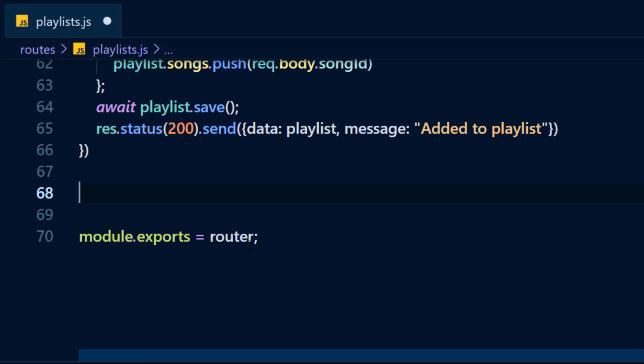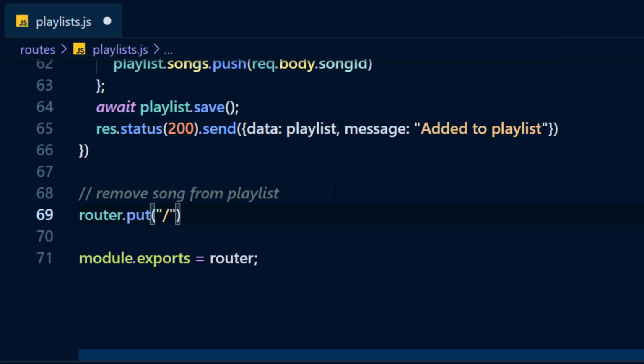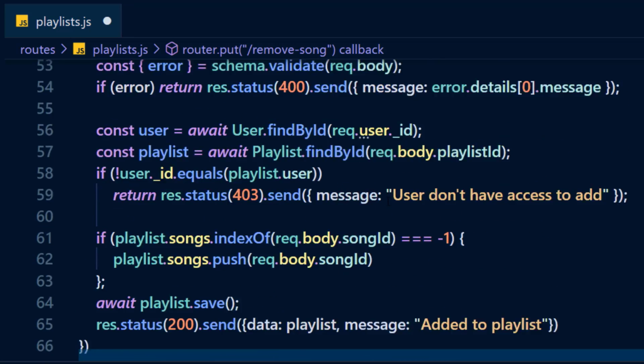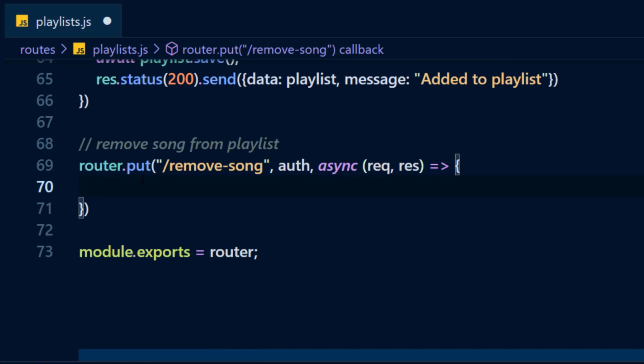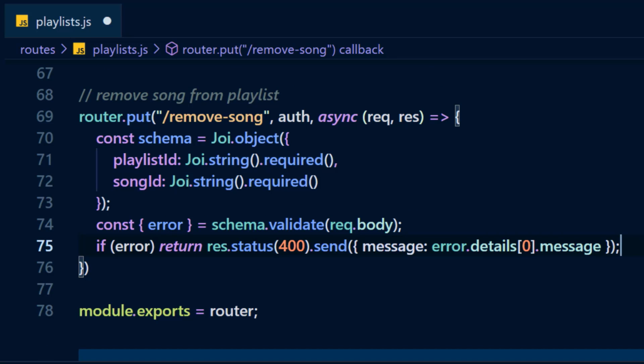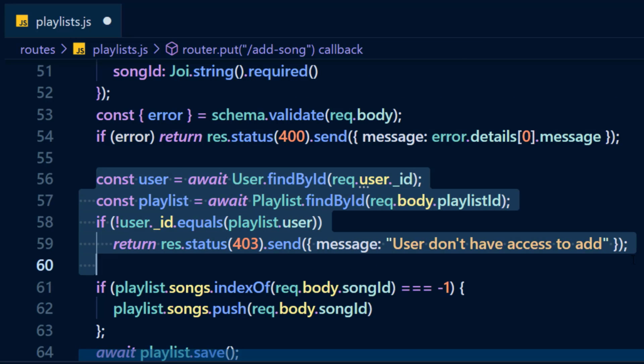Let's add a comment here. Remove song from playlist. In below, router.put /remove-song, add the auth middleware and an async function. Let's add the same schema which we wrote in add song. Copy it and paste it here. We're going to validate the data sent by the user.